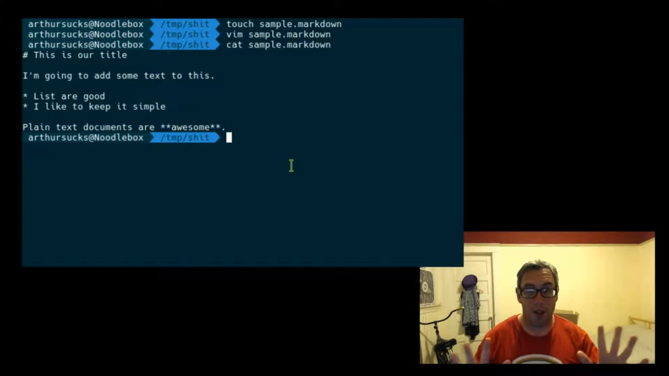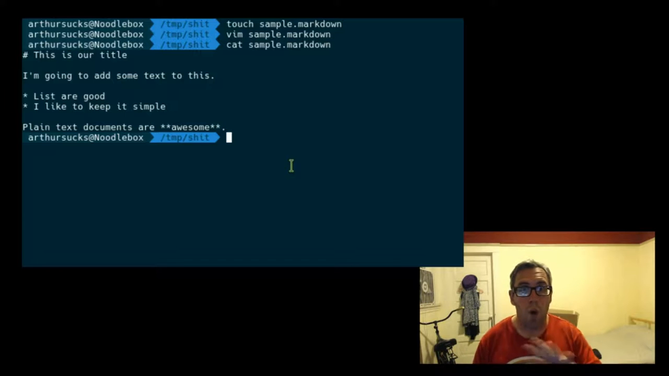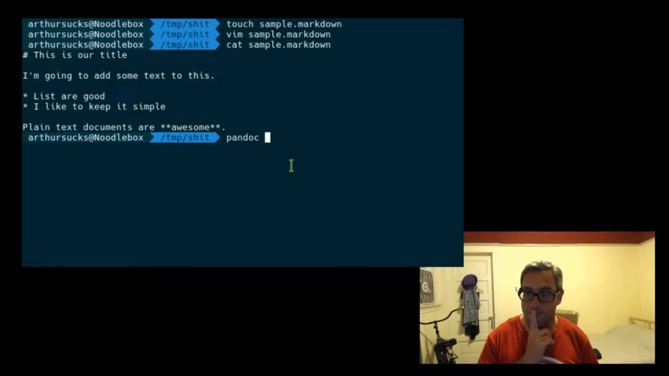So now we have a Markdown document. But what if we want a Microsoft Office document? Pandoc is really good at this. So, pandoc, gotta remember the key here. It's dash t for "to," which means the format we're going to convert to, which will be docx, with output sample.docx, and then sample.markdown.